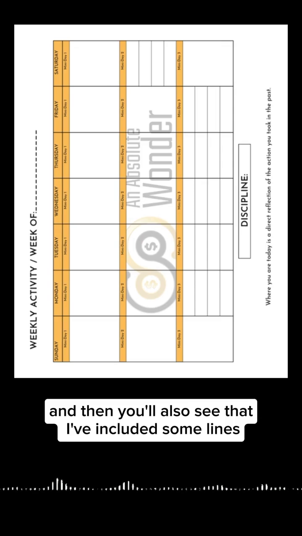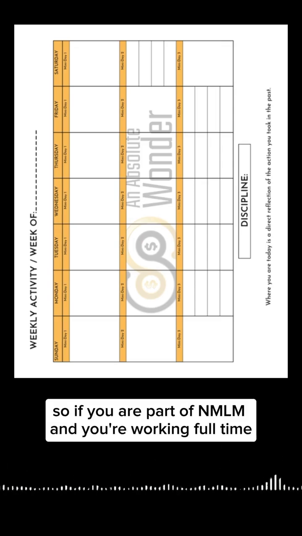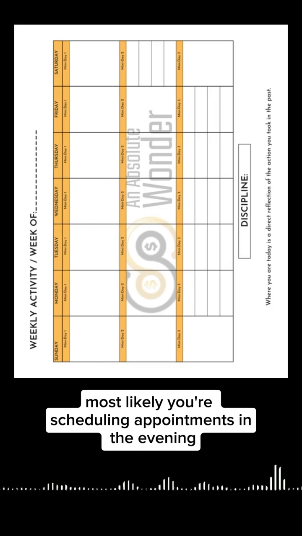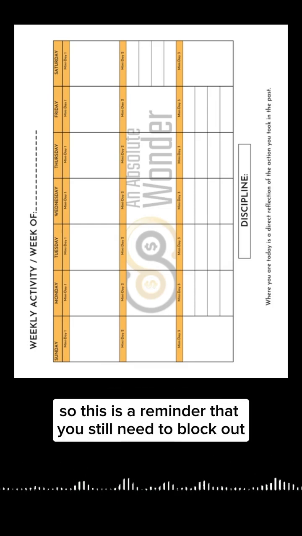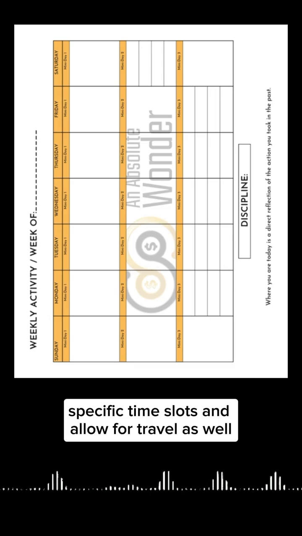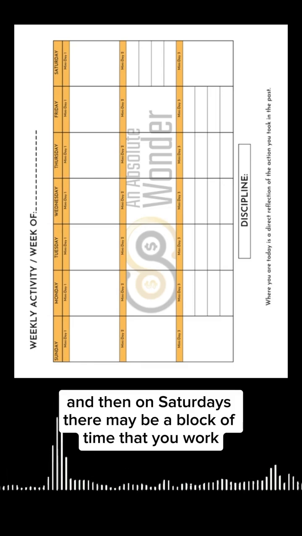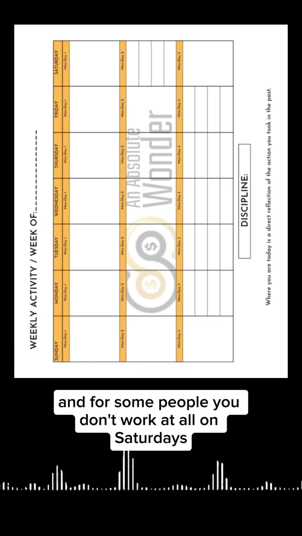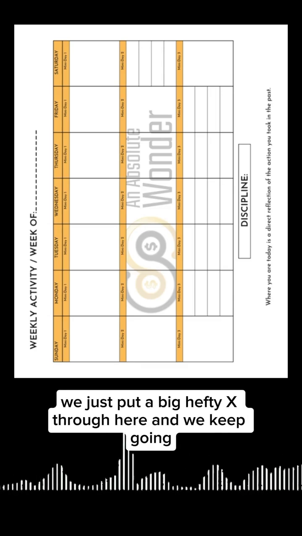And then you'll also see that I've included some lines. So if you are part of an MLM and you're working full time, most likely you're scheduling appointments in the evening. So this is a reminder that you still need to block out specific time slots and allow for travel as well. And then on Saturdays, there may be a block of time that you work. And for some people, you don't work at all on Saturdays, and that's no problem. We just put a big hefty X through here and we keep going.